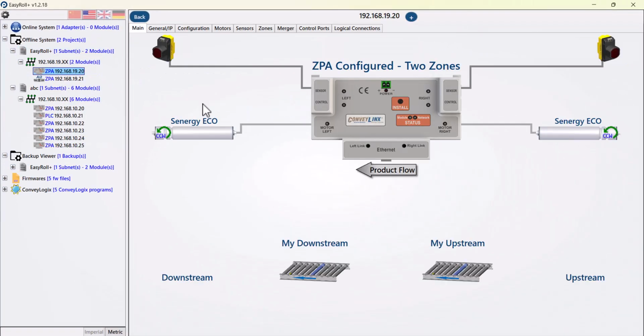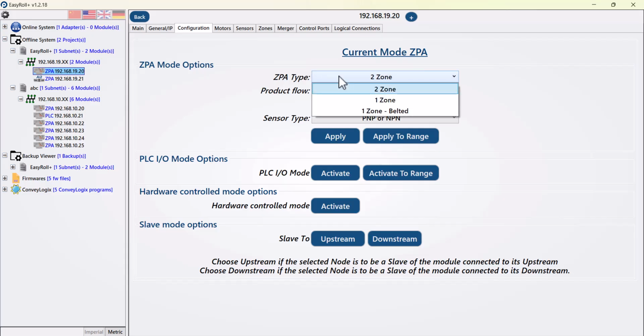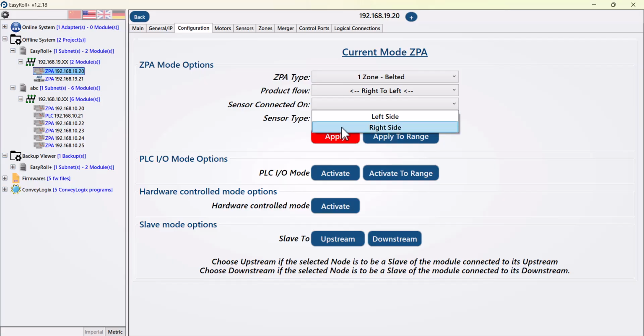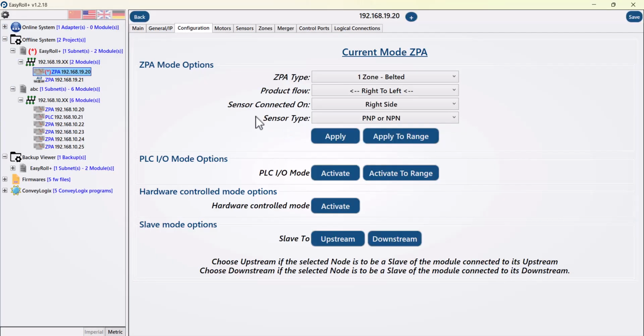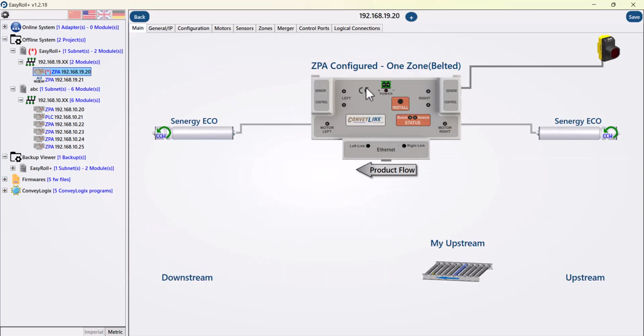click this IP address, and let's say I want to turn this card from 2 zones to 1 zone. So I'm going to change that. Then I'll choose which side the sensor will be connected to, and then apply. So now let's go back and check on the main page, and we can see now it's 1 sensor, 1 zone, 2 motors. We'll go ahead and save these changes.